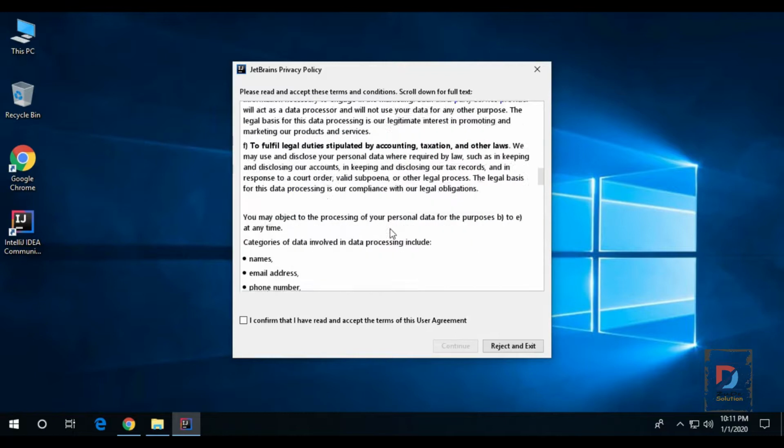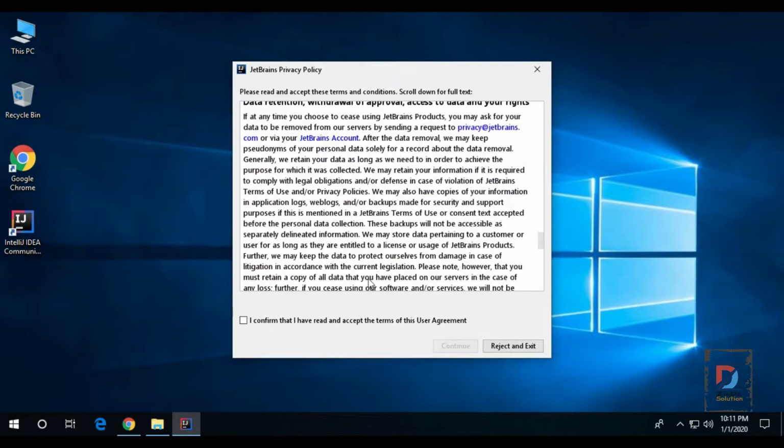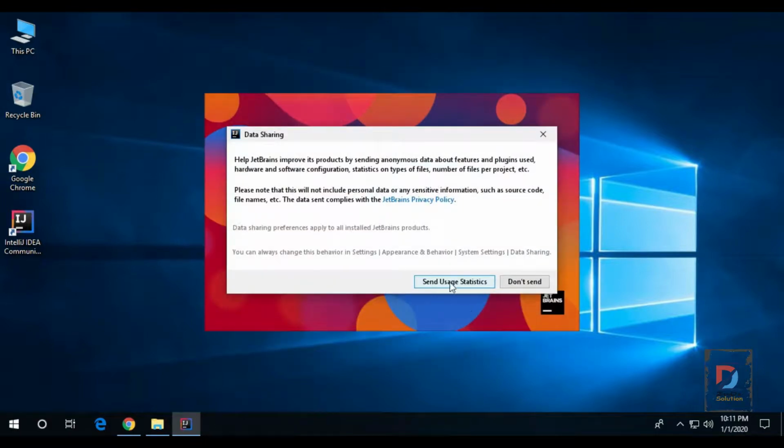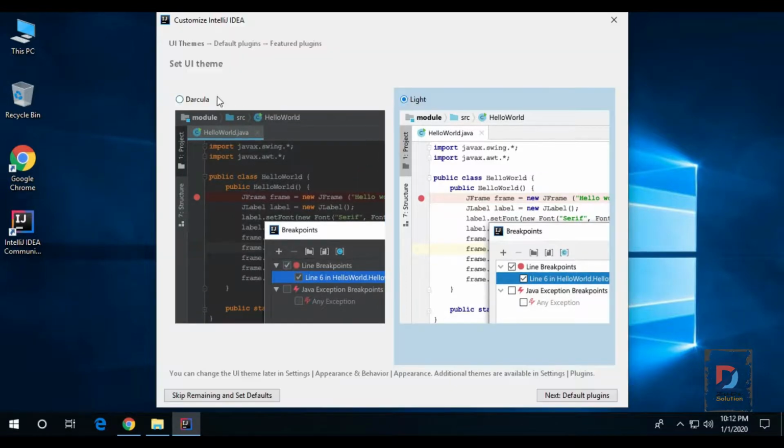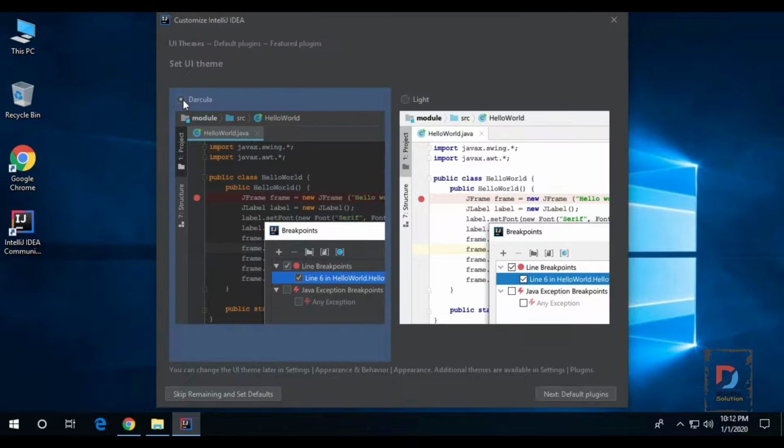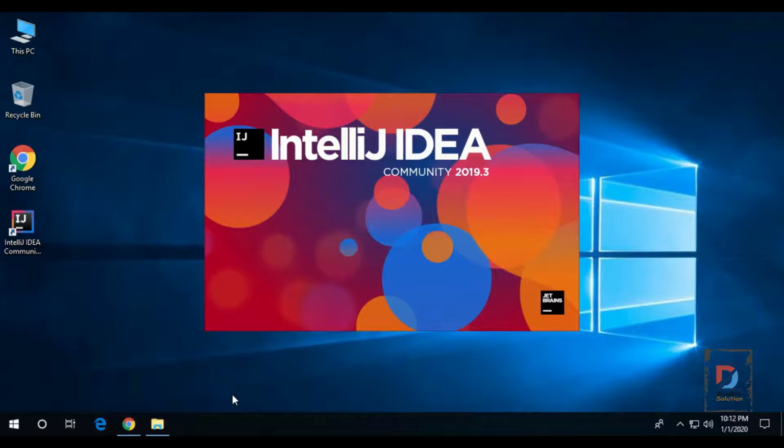you have to confirm or accept this license agreement. Click on the checkbox, then continue. Send usage statistics. From this option, you can select your theme, light theme or Darcula theme. I personally prefer the Darcula theme, so I want to select this option. And I don't want any configuration, so skip remaining and set default. Click on this button and IntelliJ IDEA will configure your IDE.